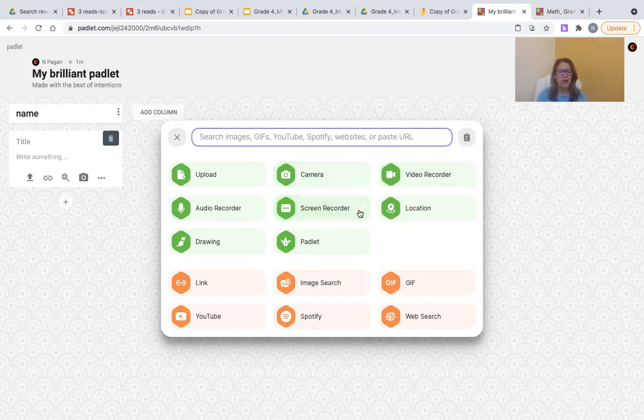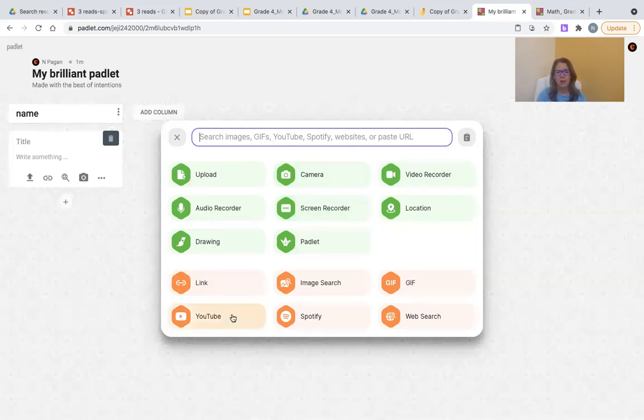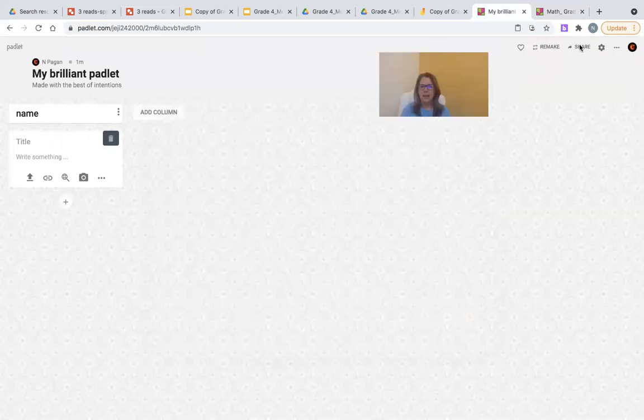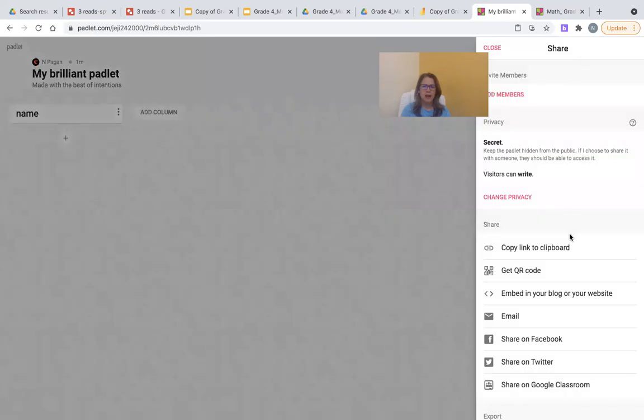You'll also notice that there are other functions that connect to the internet, where you can add a link, a YouTube video, an image search, or add a GIF or a web search. Once you've created your Padlet, you simply have to share it with your students by clicking the share button, copying the link, or you can share on your Google Classroom.